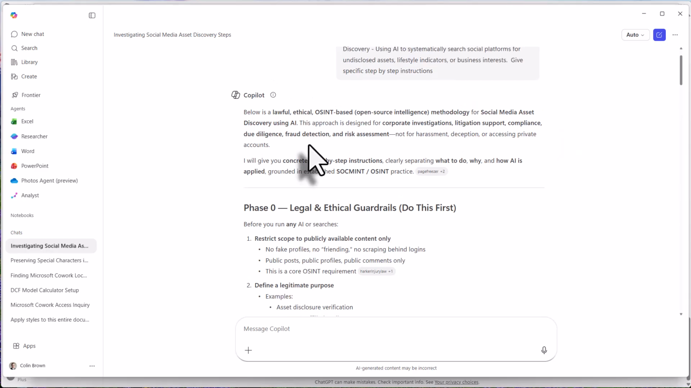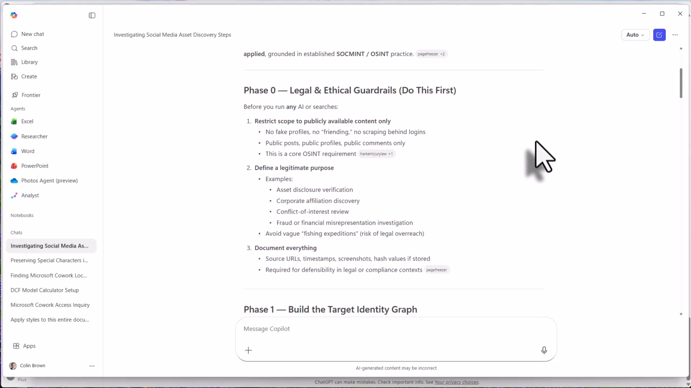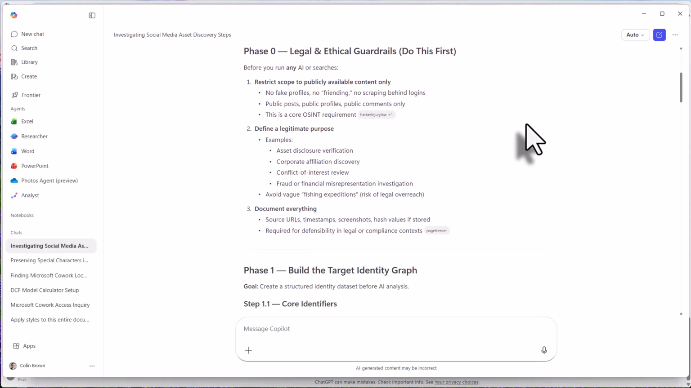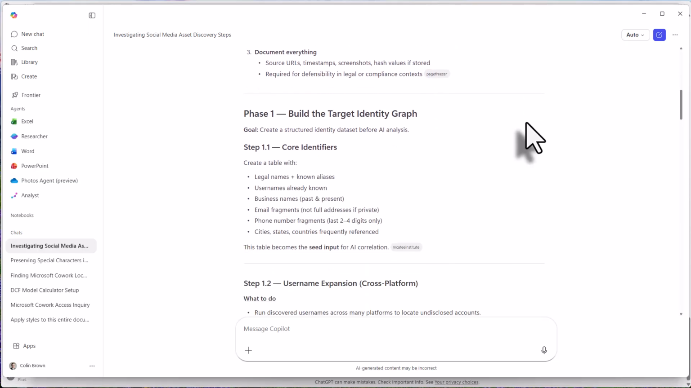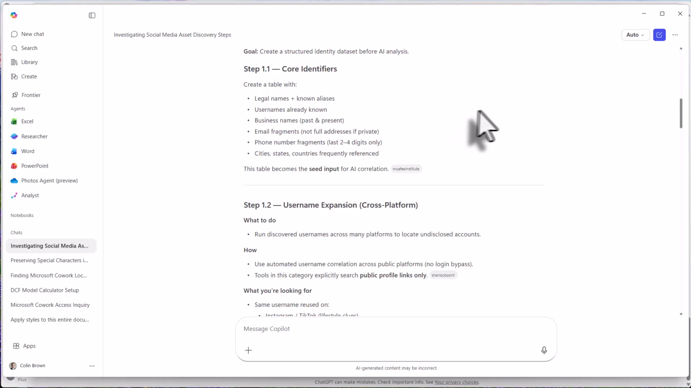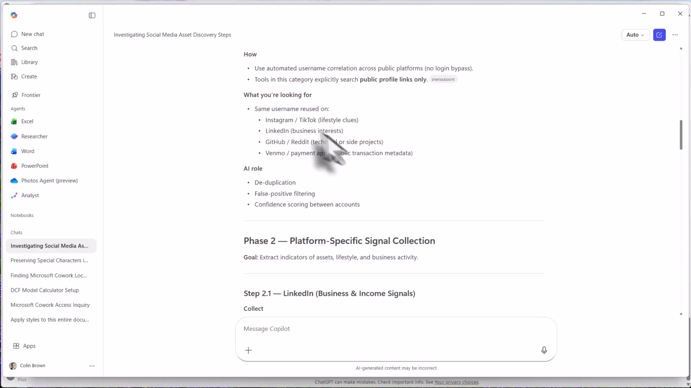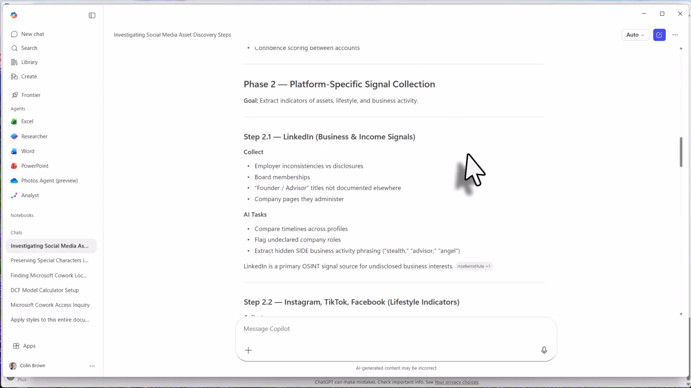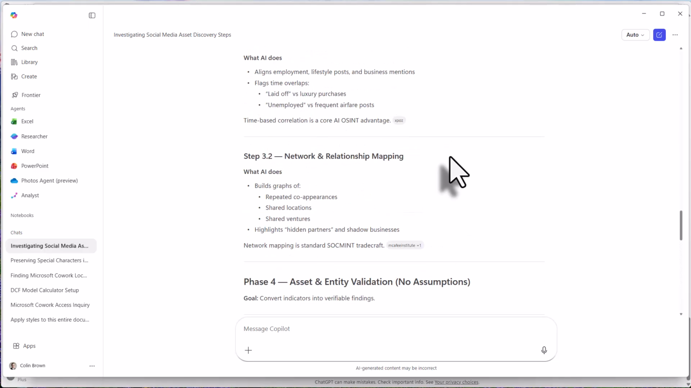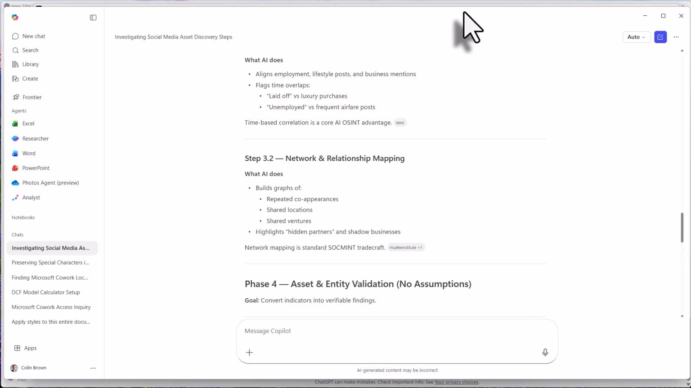All of the results that came back from all of them suggested a lawful and ethical version of doing your open source intelligence. So this is the result it gave. It gave a phase 0, putting up legal and ethical guardrails, and a phase 1, identifying core identifiers and username expansion. It gives you some tools you can use or where to look. It gives a phase 2, and that's its results. So that's coming directly out of Copilot. Let's take a look. It's not too bad. It does give you some steps.